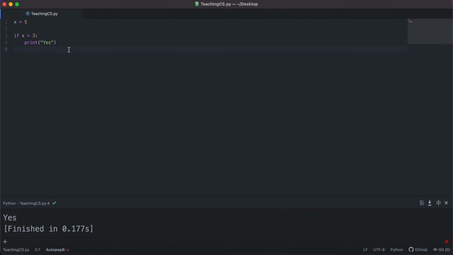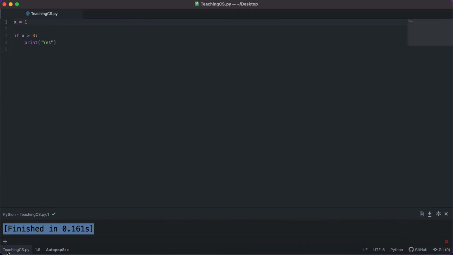Now let's just check to make sure this is actually working. I'm going to make x 1. Now if I save again and run again, now that x is less than 3, it didn't print anything, except for, of course, the finished in how many seconds, which may or may not happen depending on the IDE you're using. So this is how to create a simple if statement in Python.